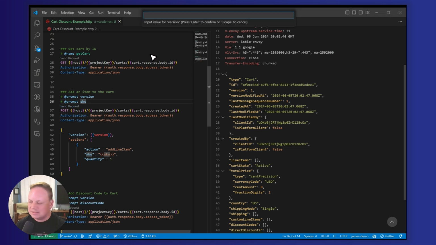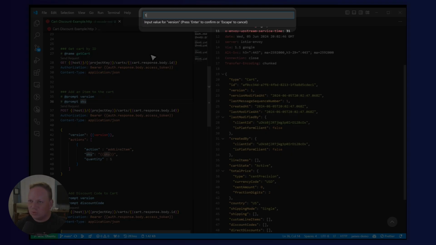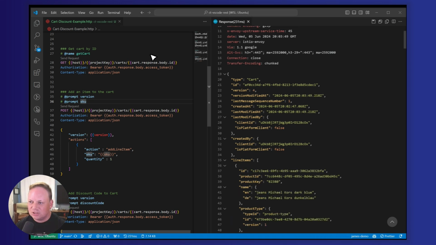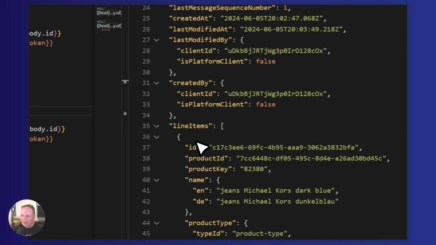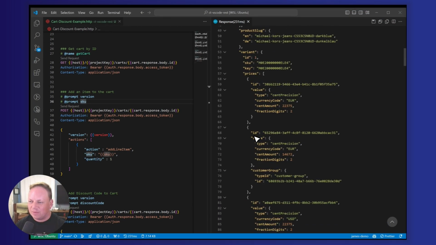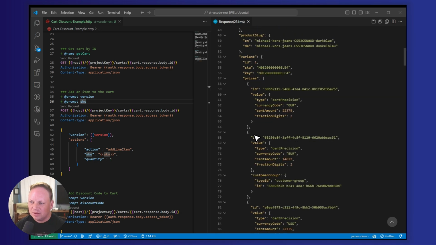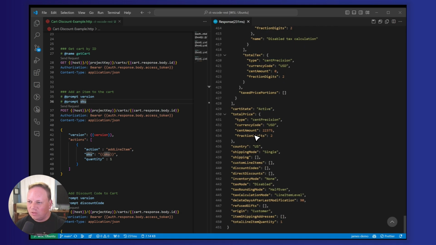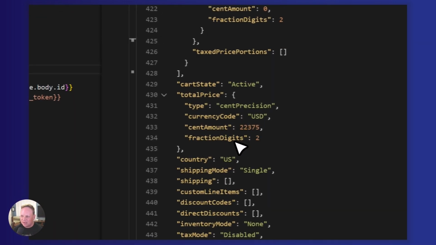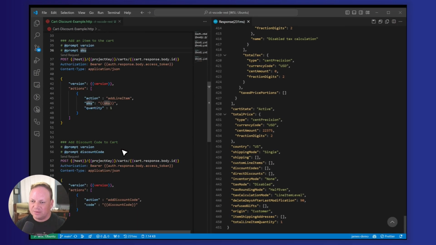So we'll send the request. We're at version 1 for the cart. Here's a SKU. This is just from the Sunrise dataset for commercetools. I hit enter, and now I get my new cart. We're up to version 4, and I now have a line item attached. All right, so I now have a product within my cart. But if I scroll all the way down to the bottom and look at the total price, there are no discounts. I am paying full price for that item.